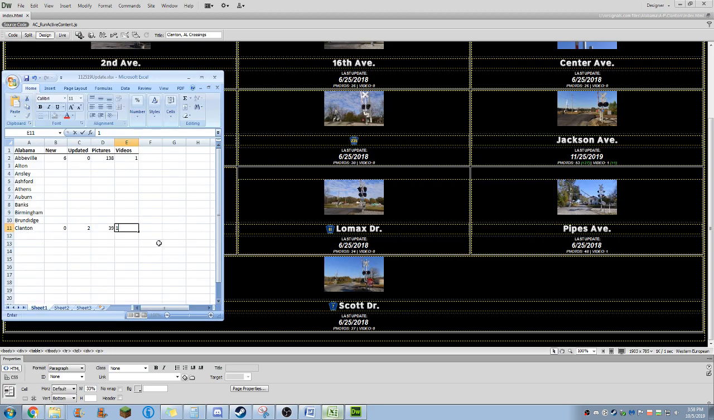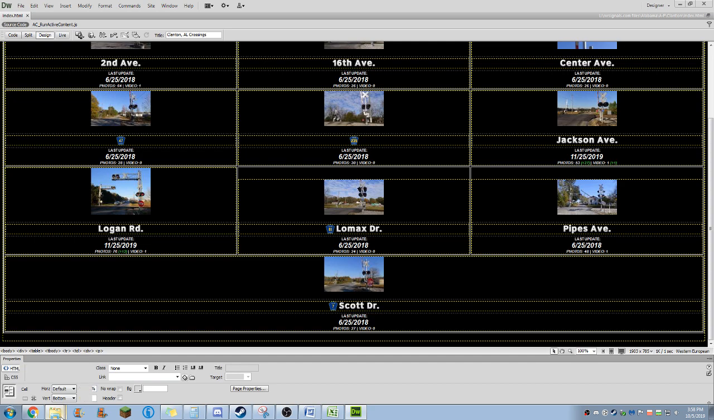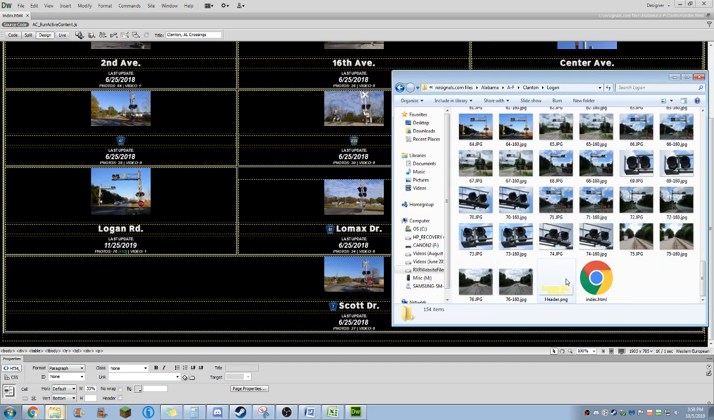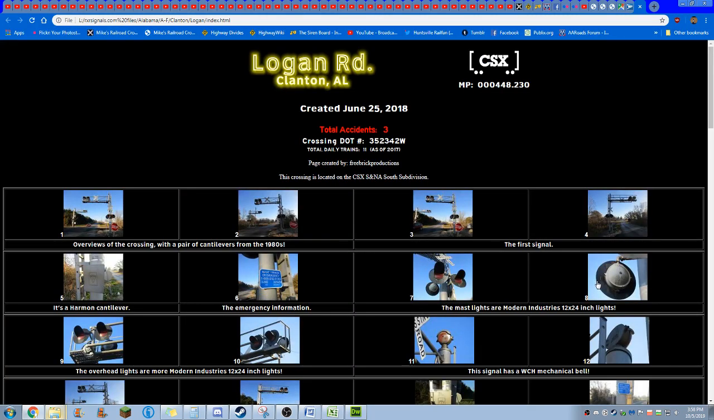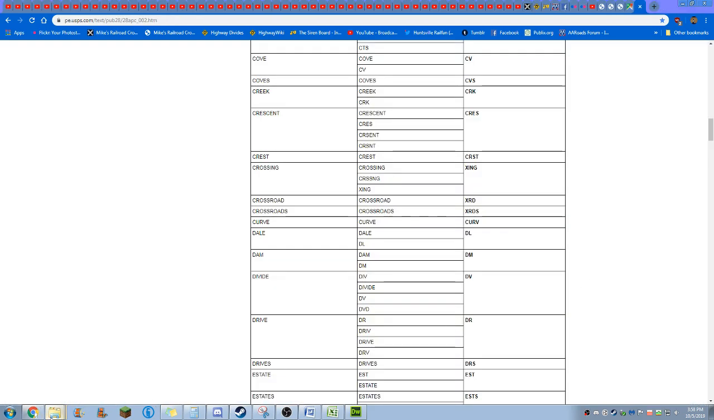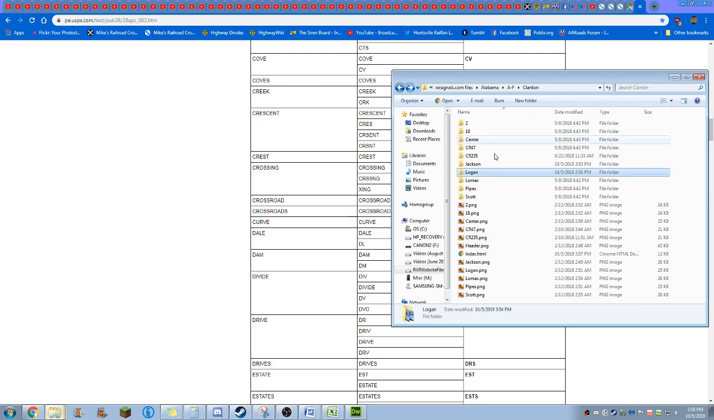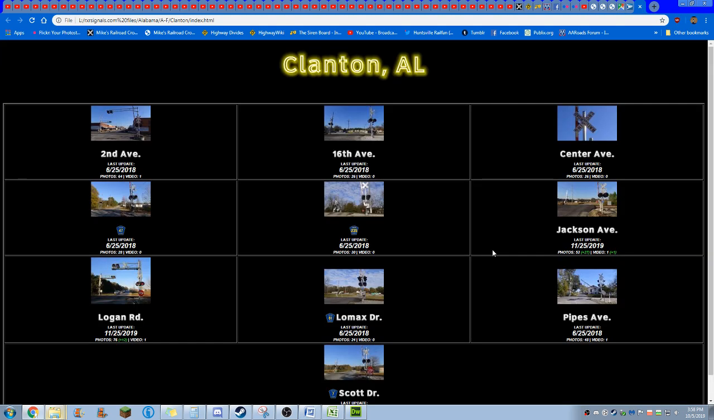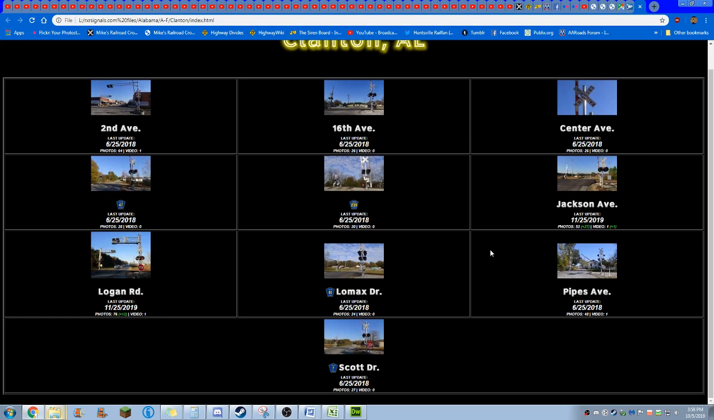Alright. Save. Save that a few times. And now I'm just going to make sure this looks good. And, whoops, wrong index. So this looks good. Yep, that looks correct.